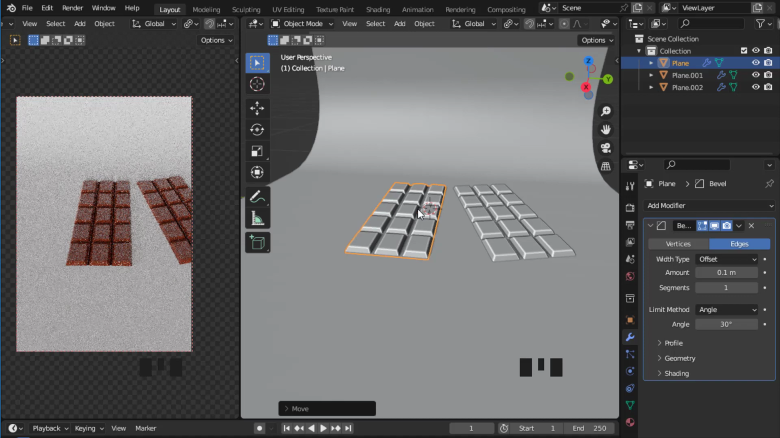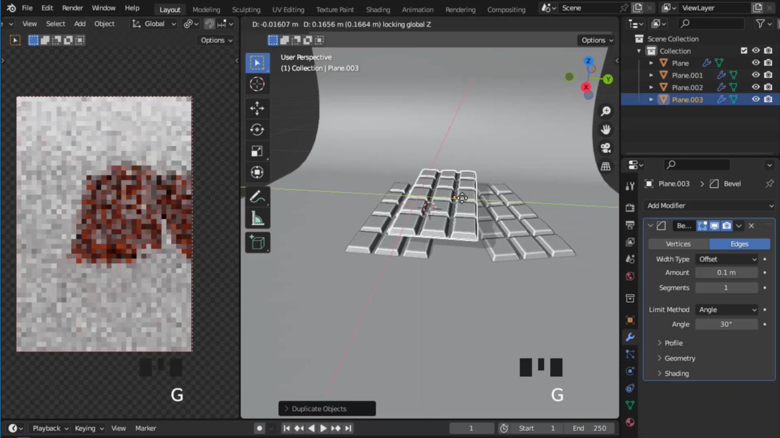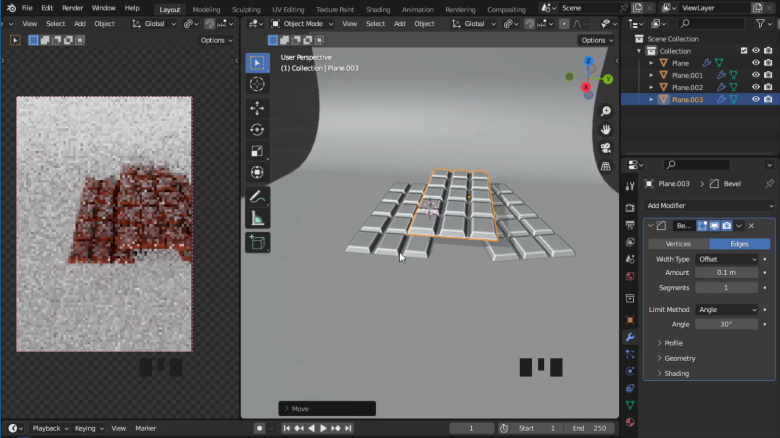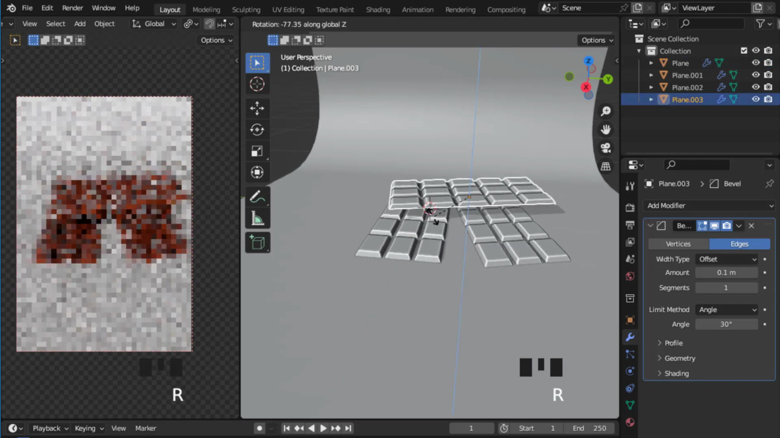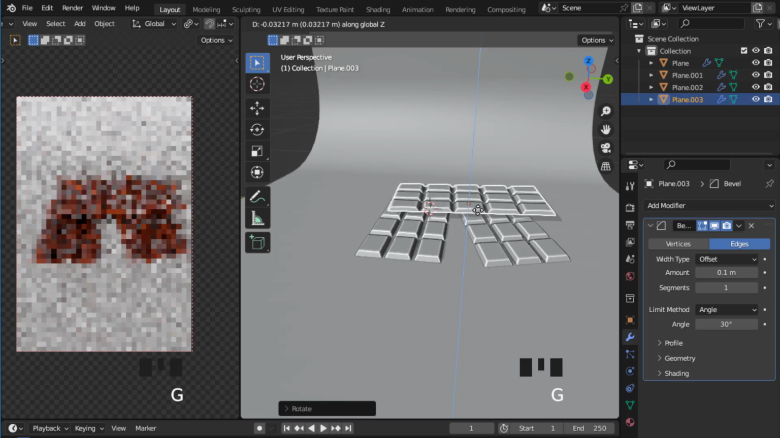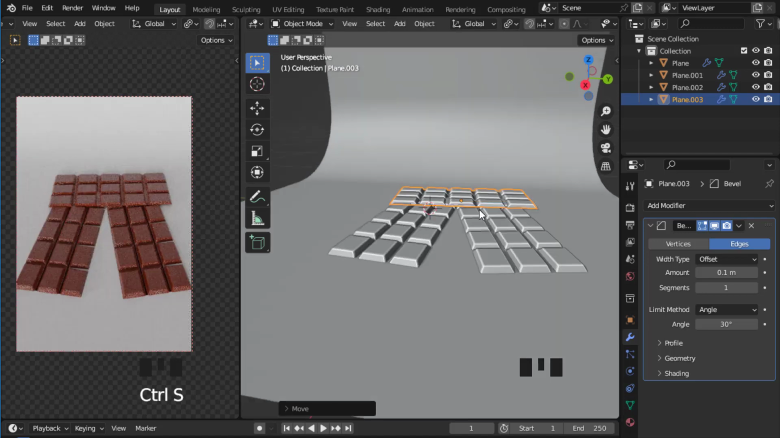Let's add another one. Shift D on the Z axis, move it. This one I will rotate on the Z axis to have a little bit of randomness. G Z, G Shift Z. So now that we have that, let's go back to the shader editor.